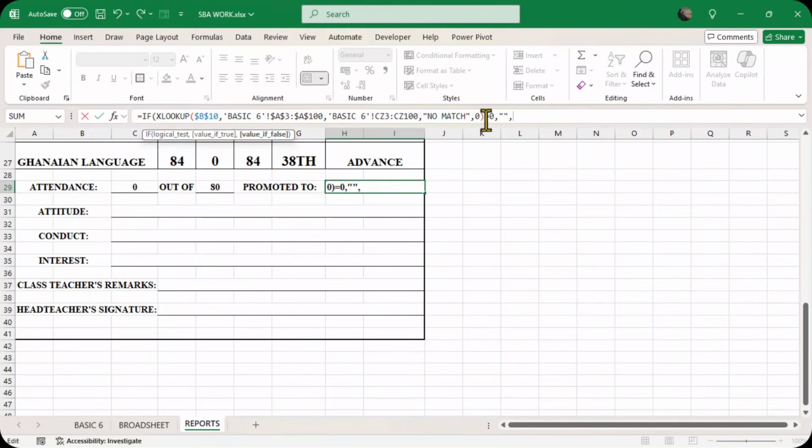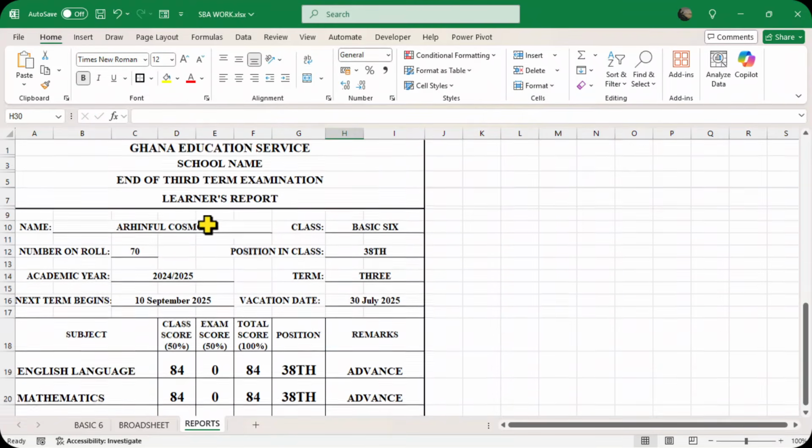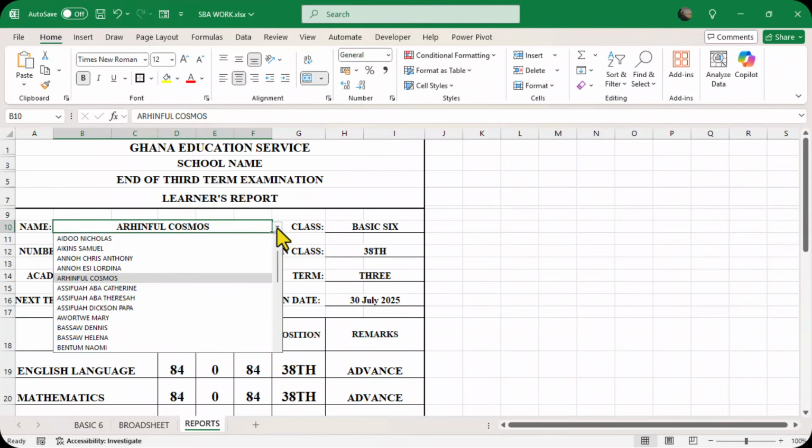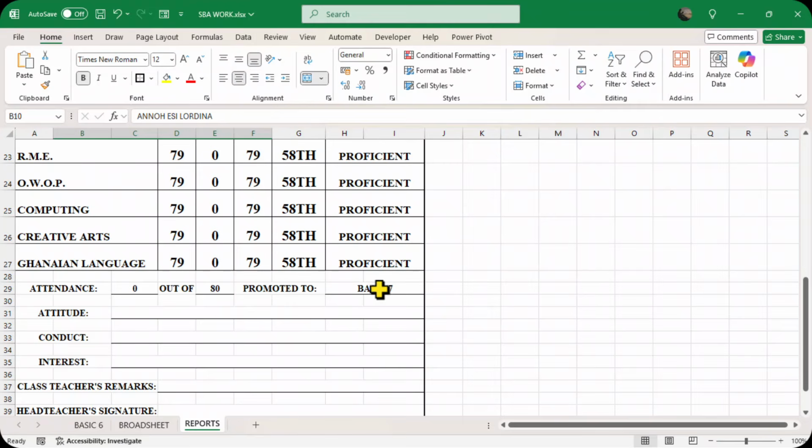comma. If it is false, then let's paste what we copied. So Control V to paste and close parenthesis, enter. You can see that here we do not have the 0 there. So when we change back to this person, you can see that we have the basic 7.